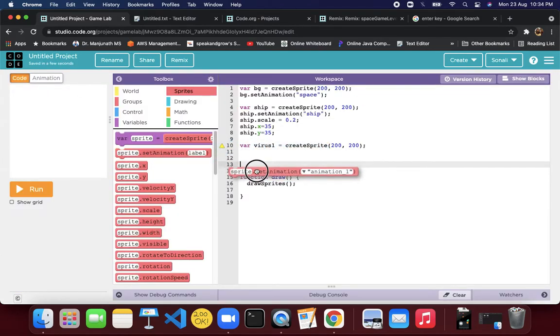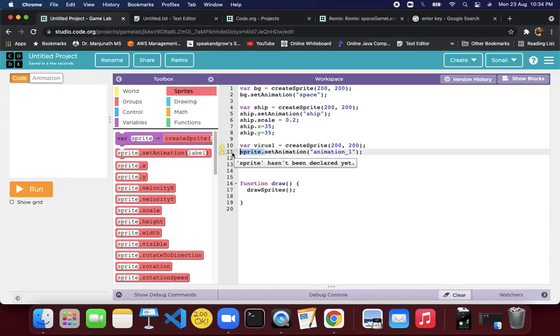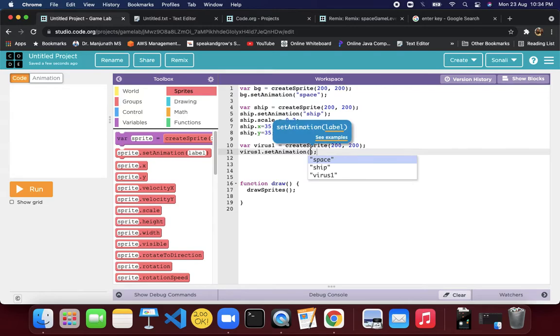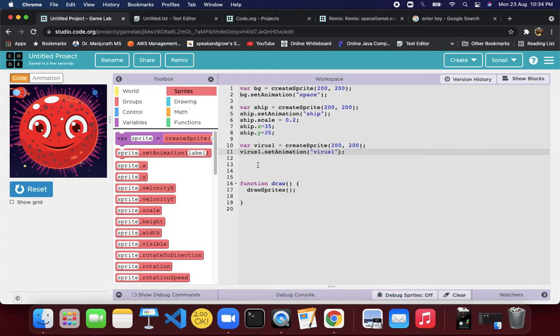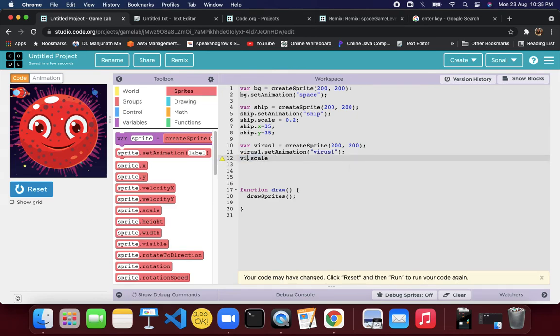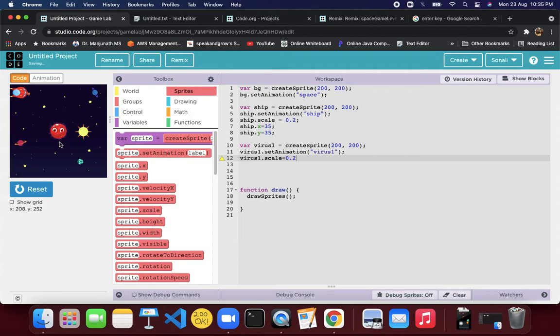What we need to do? We need to bring this set animation. Virus 1 dot needs to be there, else it will show you an error. I think I need to scale it, so let me just scale it down. Maybe I should make it 0.2 or 0.1. You just try, see and adjust. See, it is looking nice. You can make it bigger, you can make it smaller. It's up to you how you want to design. The design I won't tell you.